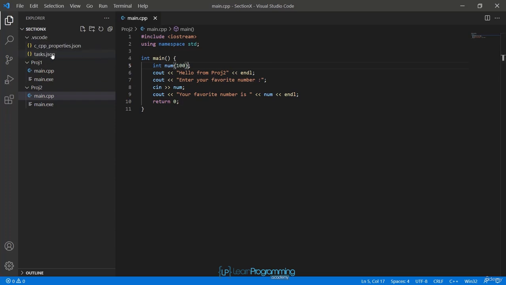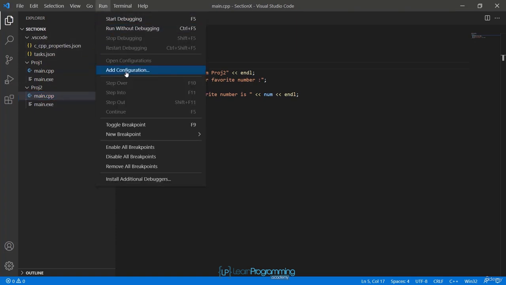What we're going to do is create a launch.json configuration file. First order of business is to click on one of the main CPP files. Since I'm using project 2, that's the one I'm going to select. So you can click on that file, and then you're going to come up to Run, Add Configuration.